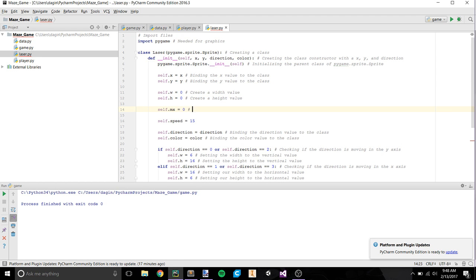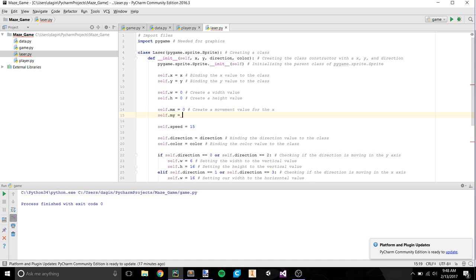Self.mx equals 0. Create a movement value for the x. Self.my equals 0. All I need to do is override Control Alt and Delete. There you go. So now that I have a running virus that continuously reopens itself. That is awesome. It's like I will destroy your RAM.